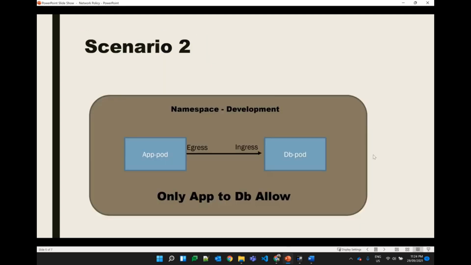So let's move to scenario number 2. In this scenario, we have namespace development, which is already there. App pod and DB pod both are already there. Now we want the communication from app pod to DB pod. So we'll define the egress policy on app pod so that traffic can go out, and ingress policy on the DB pod so that it can accept the traffic from app pod. So let's check this in demo.